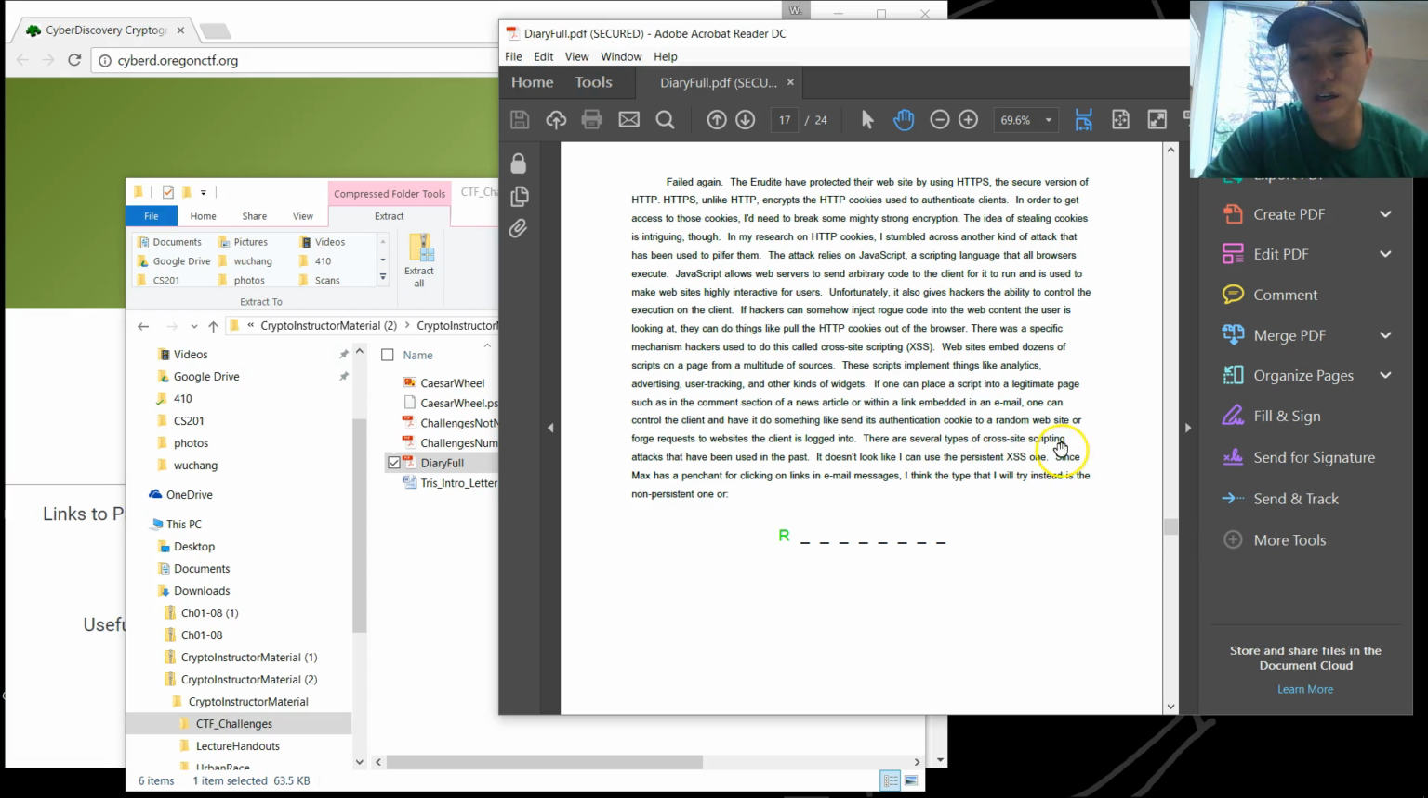There's another one, and we know Max has a penchant for clicking on links in email messages. This one works by sending a bogus link to a person and getting them to click on it, and the JavaScript is embedded in the link and gets reflected off of the site that the request goes to, and then executed directly on Max's computer. This kind of cross-site scripting attack is a reflected cross-site scripting one, or a non-persistent one. So if they search for a non-persistent cross-site scripting attack, they'll see that one of the versions is reflected.